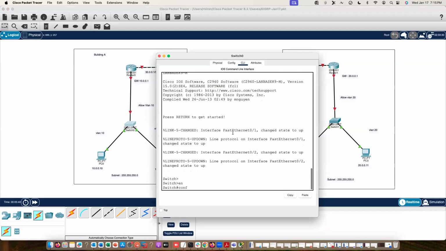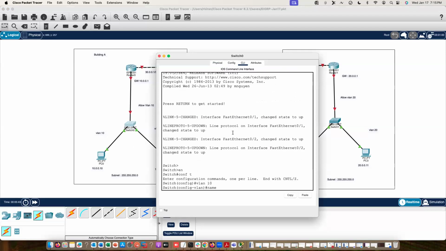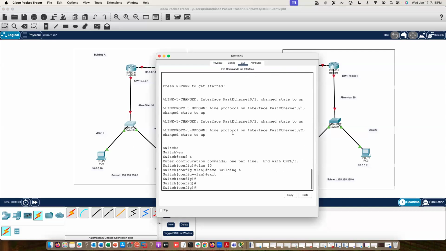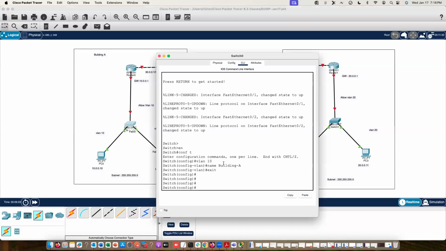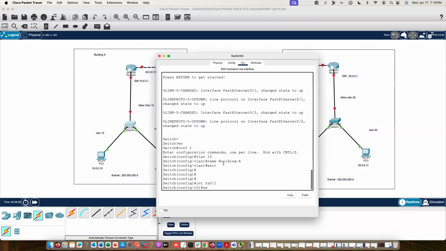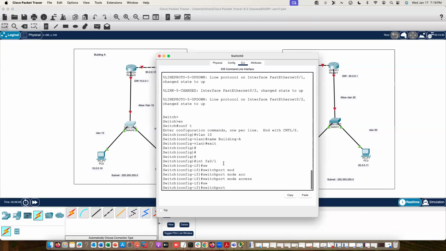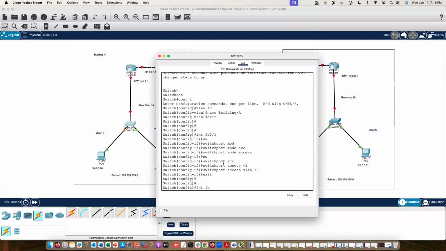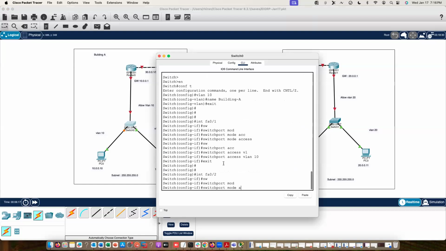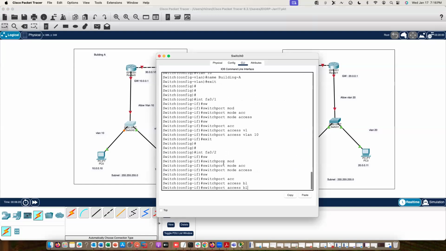CLI, enable, config terminal, VLAN 10, building A VLAN, that's it. And then define these two ports as access ports with VLAN 10. Interface FA 0/1, switchport mode access, switchport access VLAN 10. Similarly, interface FA 0/2, switchport mode access, switchport access VLAN 10.